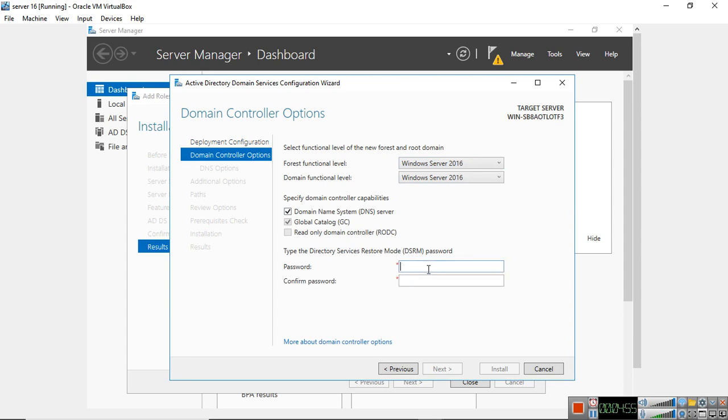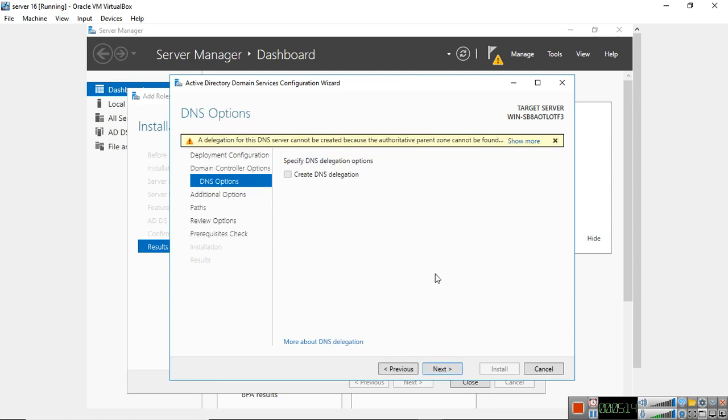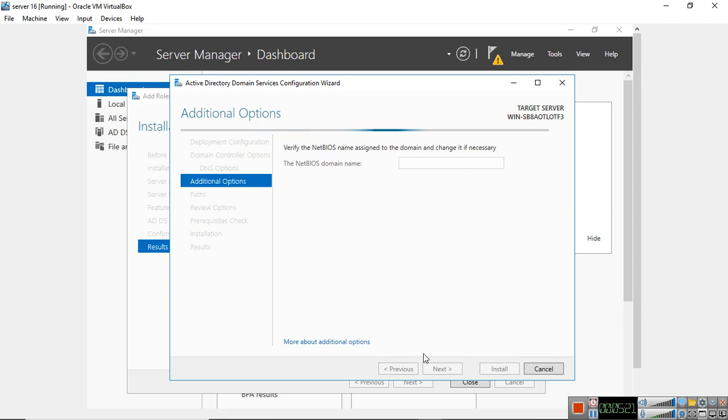After that, I want to put a directory services restore mode password, I will put it as capital B exclamation mark OSTAR1. Same thing, I will confirm. Alright, after that you just have to click next. So it's verifying the NetBIOS name assigned to the domain.